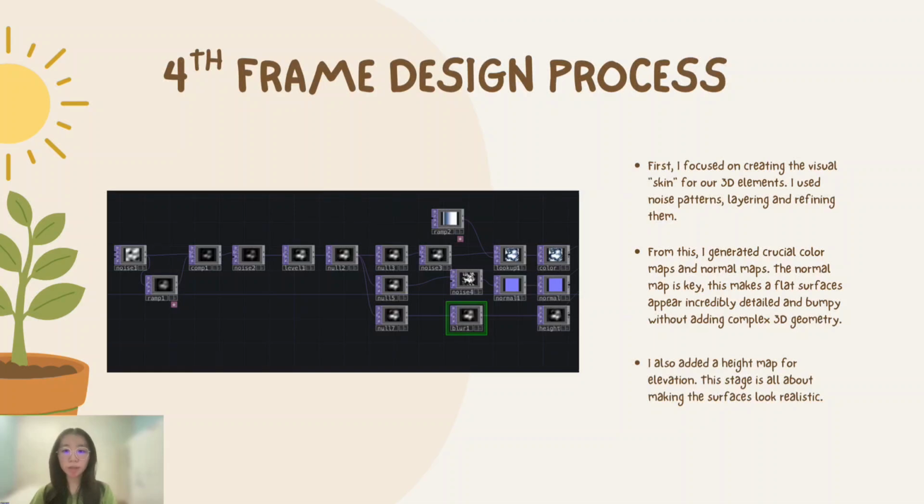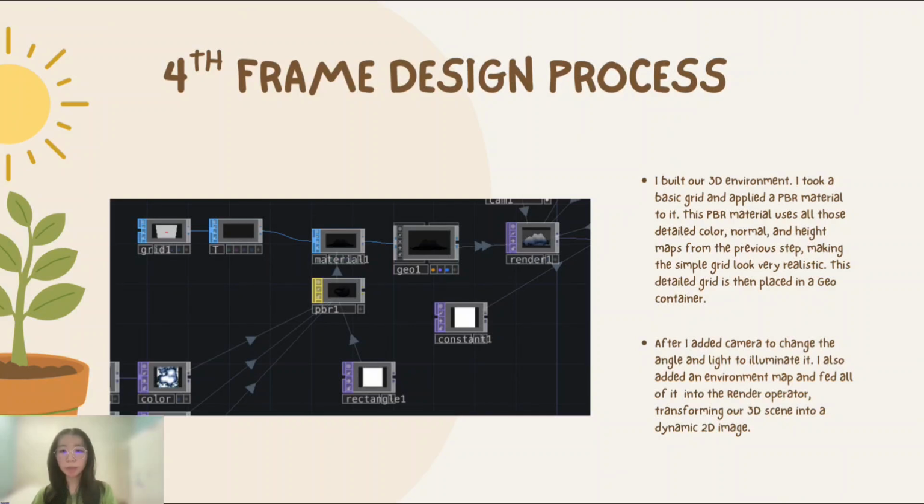This stage is all about making the surface look realistic. I took a basic grid and applied a PBR material to it. This PBR material uses all those detailed color, normal, and height maps from the previous step, making the simple grid look very realistic. This detailed grid is then placed in a geo container. After I added a camera to change the angle and a light to illuminate it, I also added an environment map and fed all of it into the render operator, transforming our 3D scene into a dynamic 2D image.